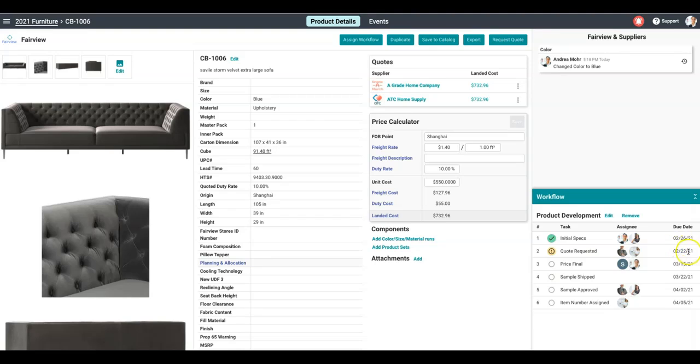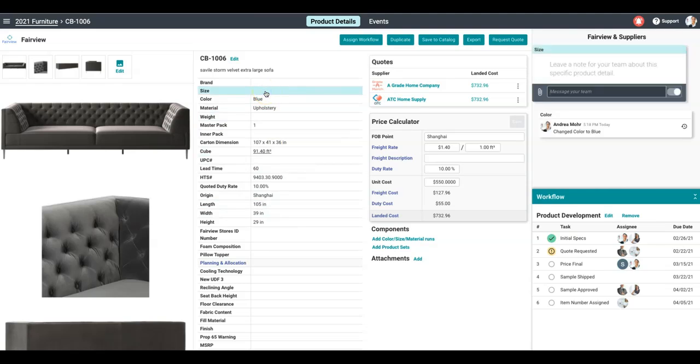Workflow tasks with team members and due dates can also be assigned to this product so that we can plan and deliver on schedule. Each field on every product also has the ability to have field-by-field commenting so that the collaboration between teams can be seamless.